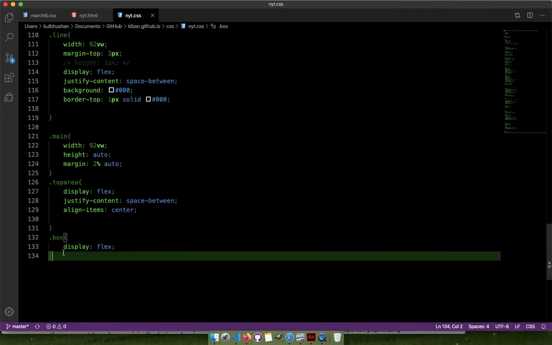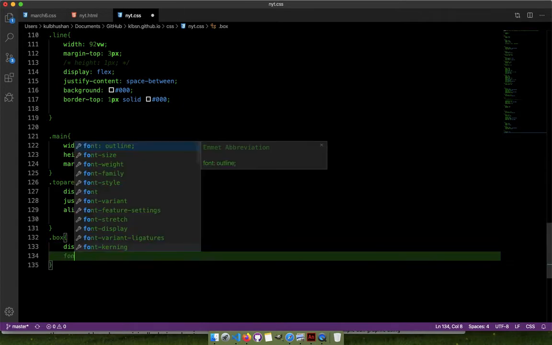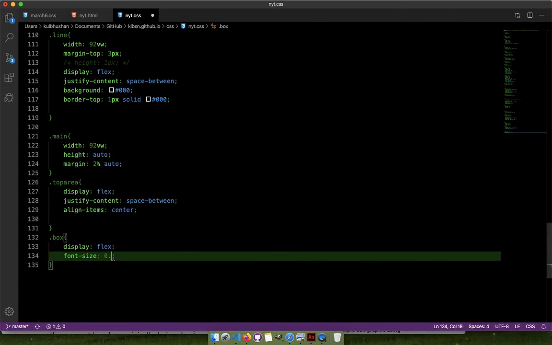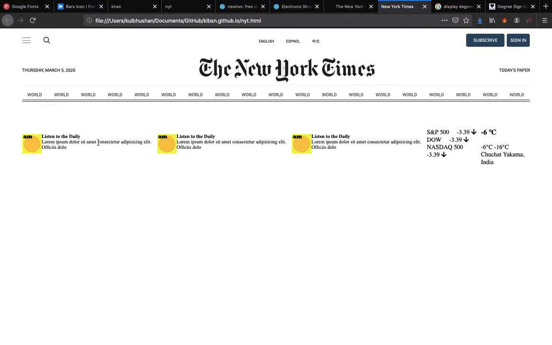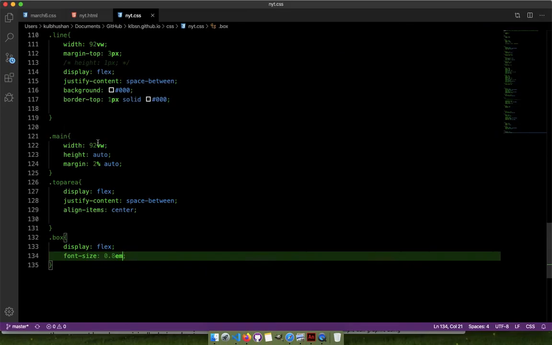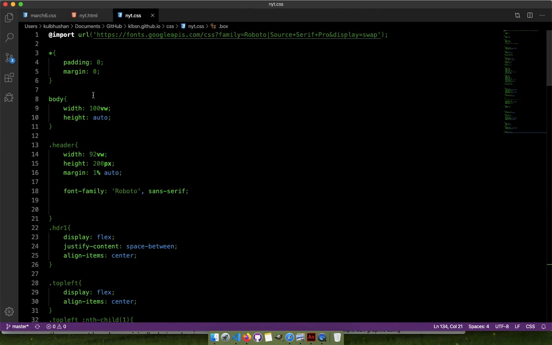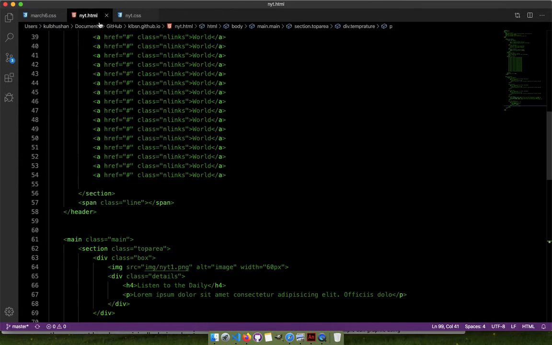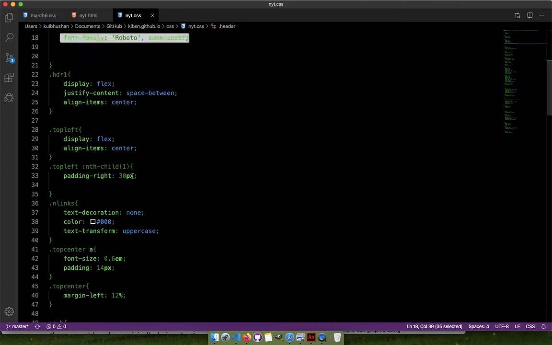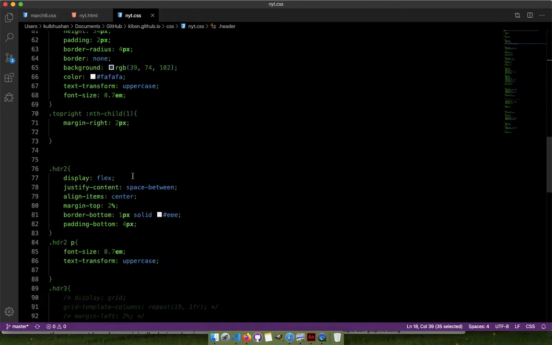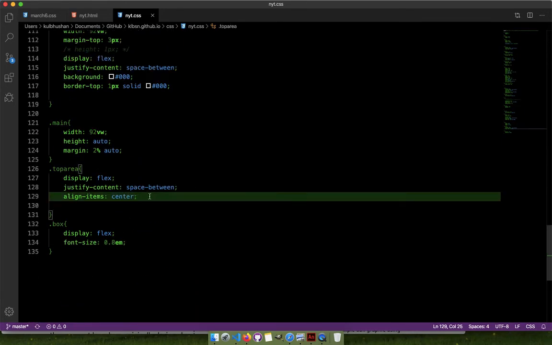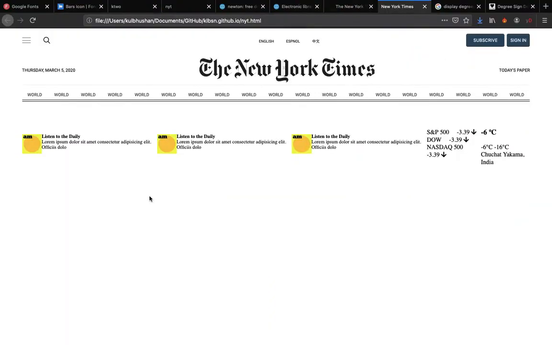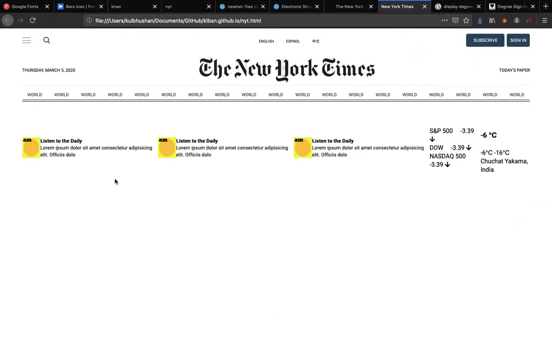First thing first, inside the box, I will reduce the font size to maybe 0.8 em, because the font is very big. That looks fine now, but also I don't like the font family over here. So I will copy this font family from here. And inside my, what is the name of this thing? This is top area. Everything inside top area should have this font. This is a Roboto font, makes sense.